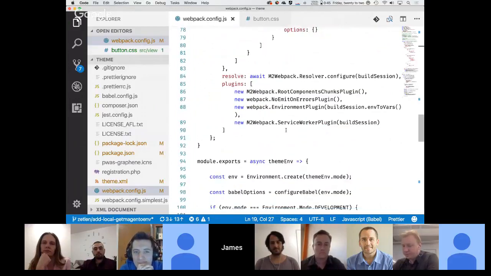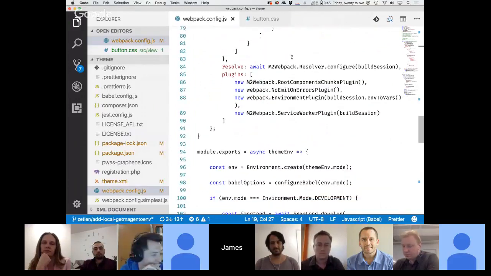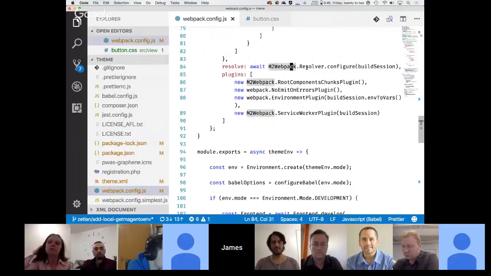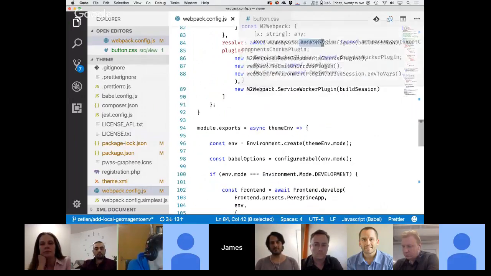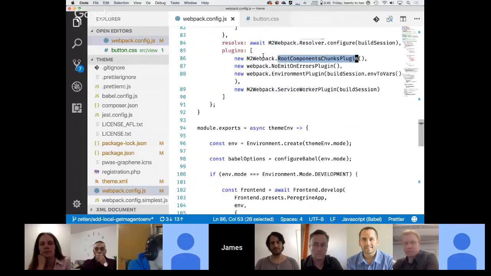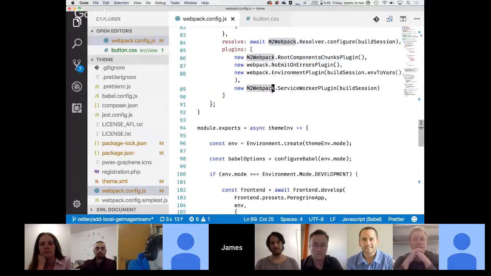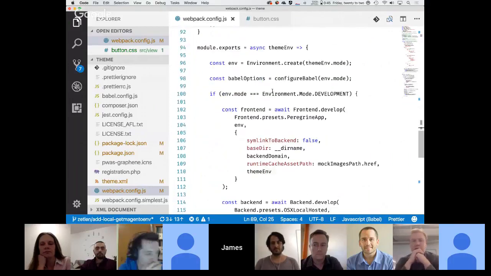But here we go. We proceed through and we notice that we're instantiating a couple of special Webpack modules from Magento in order to resolve root components, in order to resolve configuration for the build session, and in order to create service workers. Some of this stuff is something you'll get a sneak preview of very soon. And then here's where things get interesting.